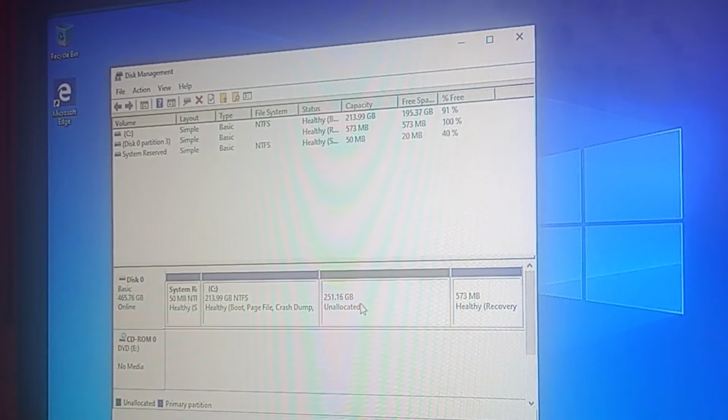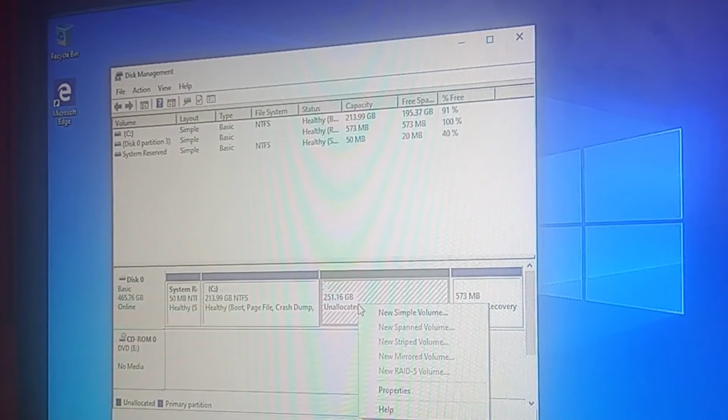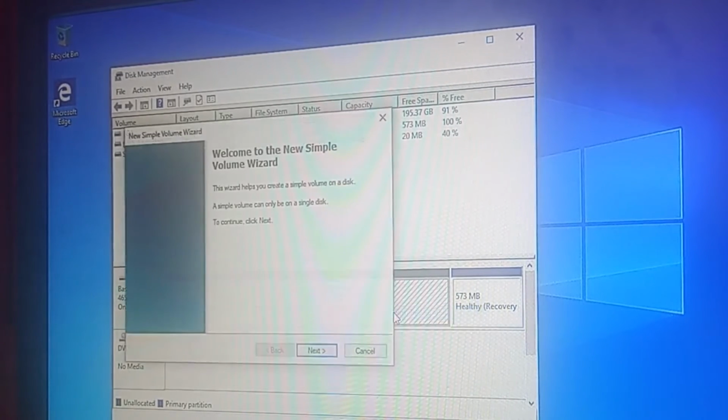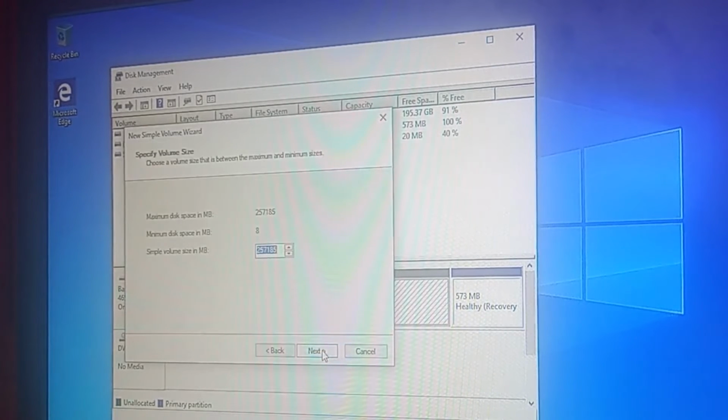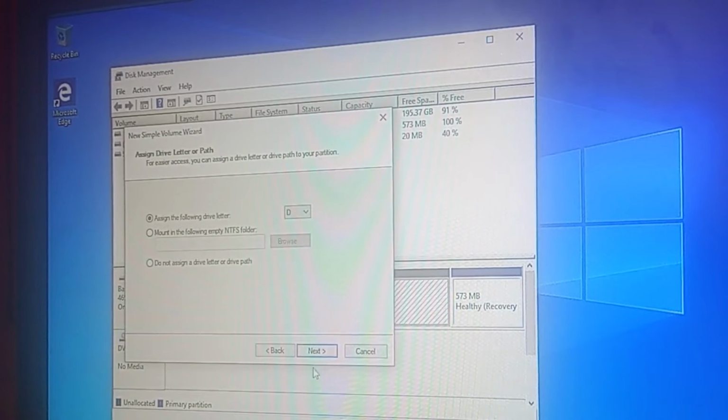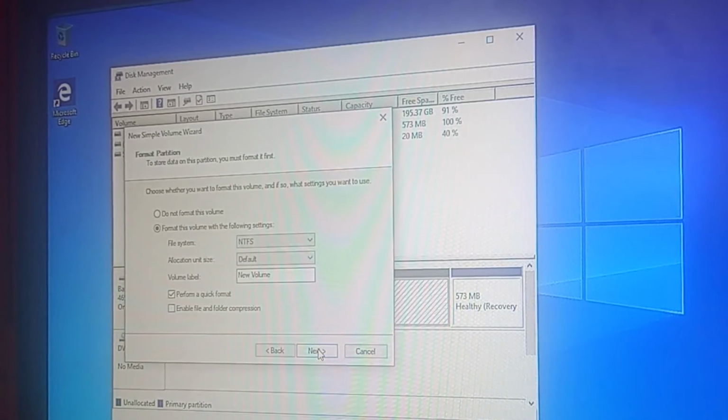So what we are going to do is right click on this one here, the unallocated 251.16 gigabytes. Right click on that, then click on New Simple Volume. You want to click on Next. Probably you allow this, then you click on Continue. Then if you would want to mount in the following, you just allow it to be the way it is, and then you go ahead and click on Next.